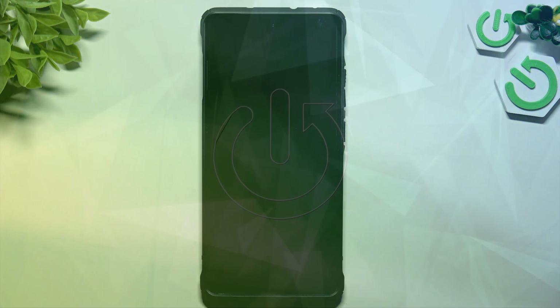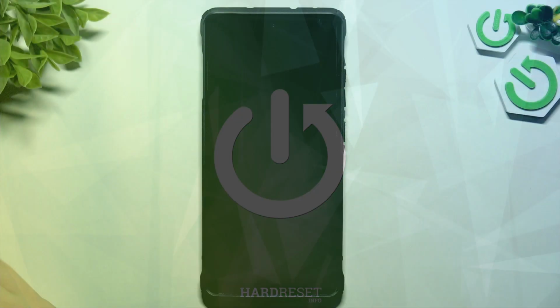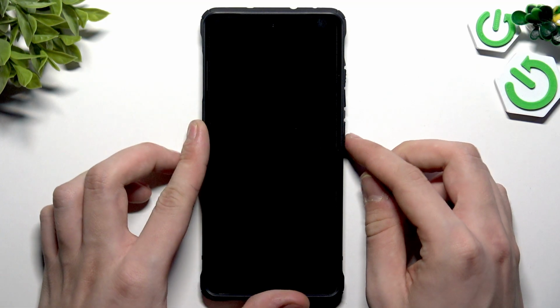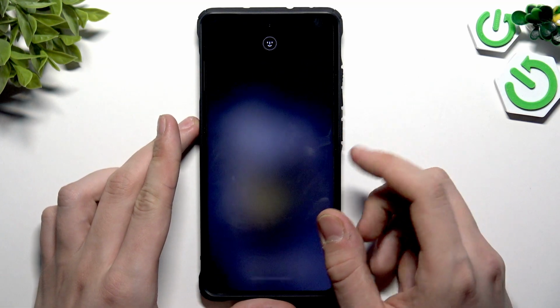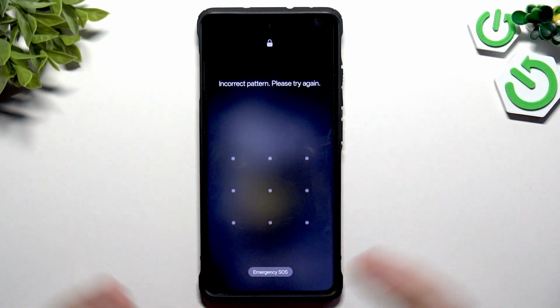Hello guys, today I'm gonna tell you and show you what to do if your lock screen pattern is not recognized by your OnePlus 12R. If you are sure that the password that you have set is not recognized by your phone, let me for example show it to you. I do have something like this and it's incorrect pattern.